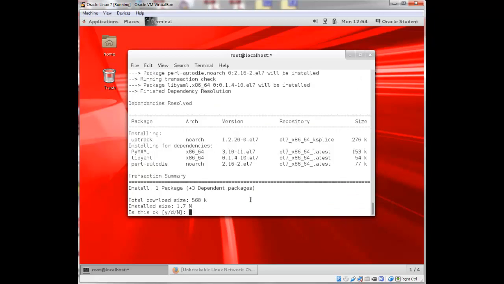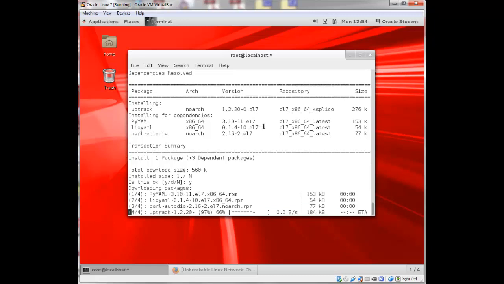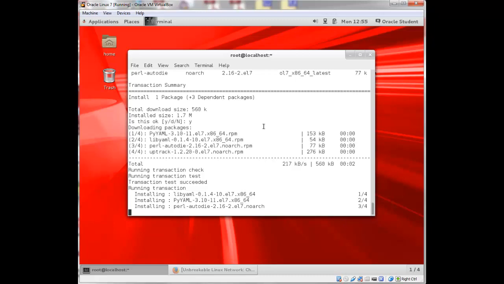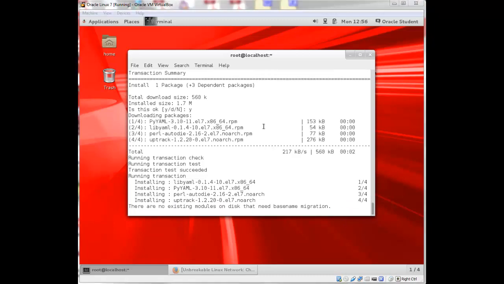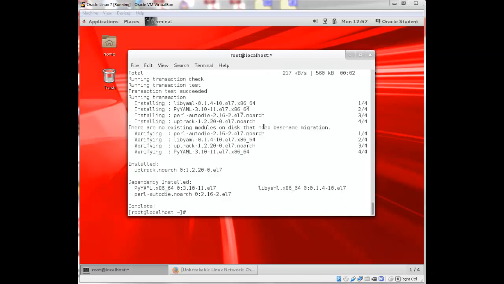So this goes through a little effort to find the dependencies, and it's going to install the UpTrack package, but it's also going to install three dependent packages. So I'm just going to click yes. So you can see that the package was installed, as well as the three dependent packages.